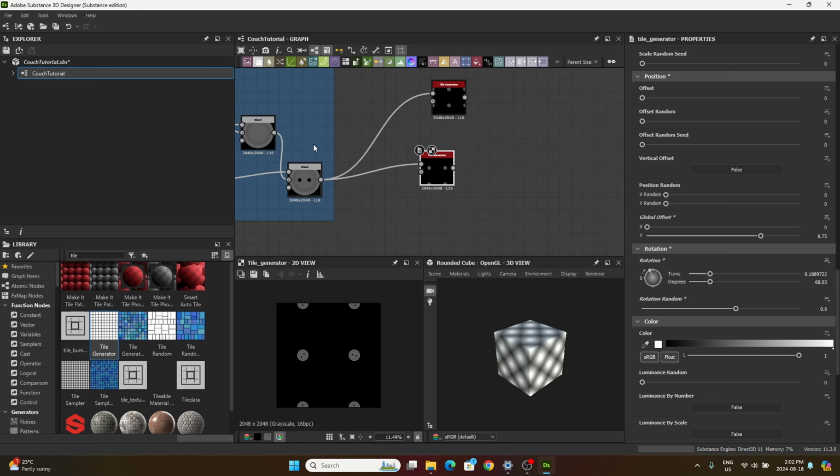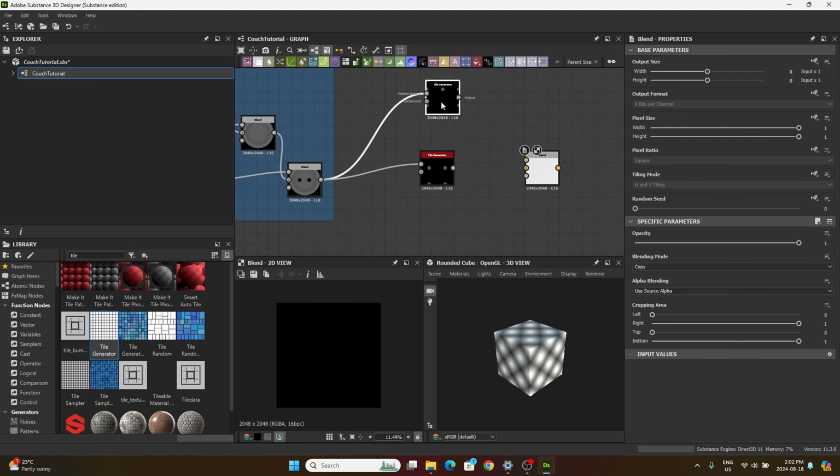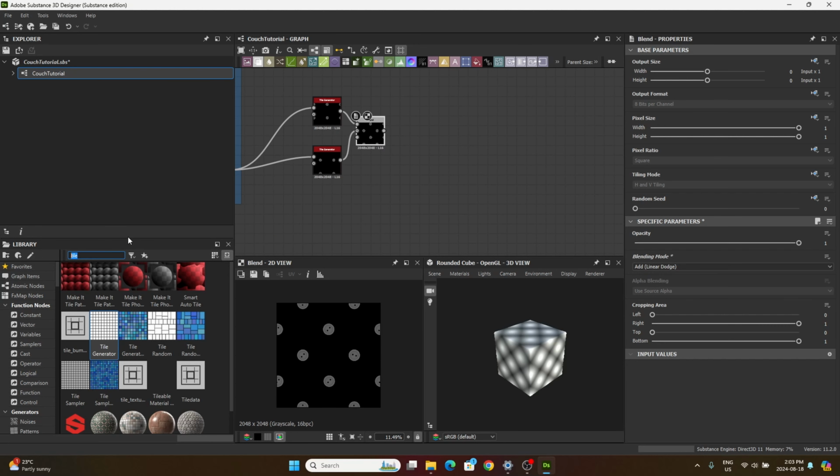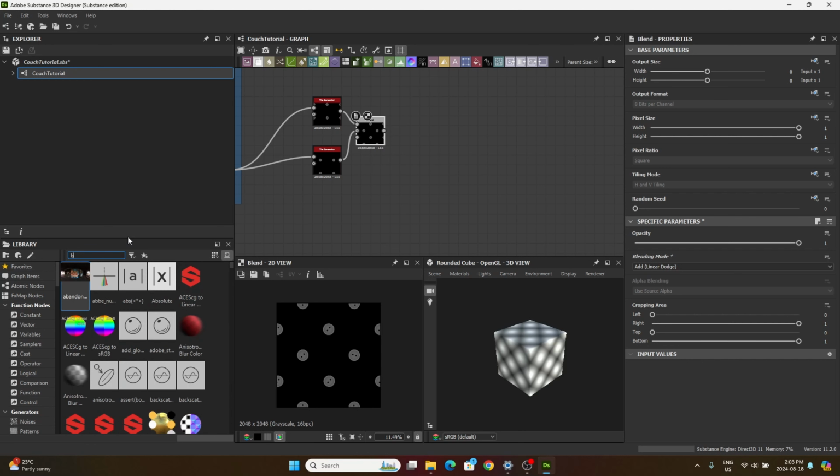So then from there, we're going to grab a blend node. And we're just going to plug one into the top and one into the bottom. It doesn't really matter which one. And then we're just going to have our blend mode be add. Now we're going to add a blur HQ grayscale.